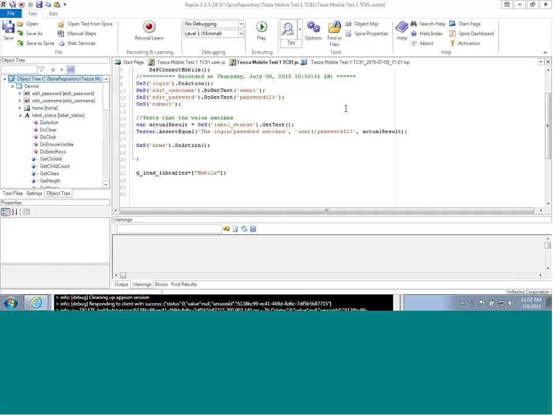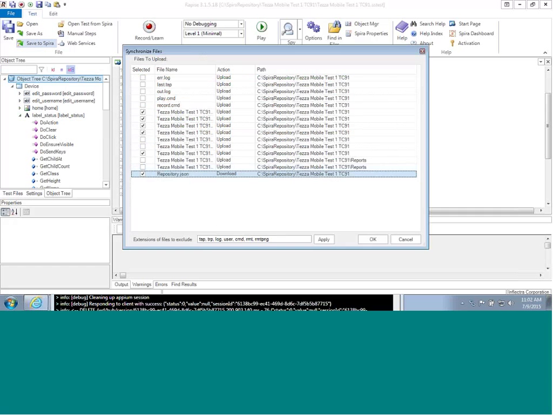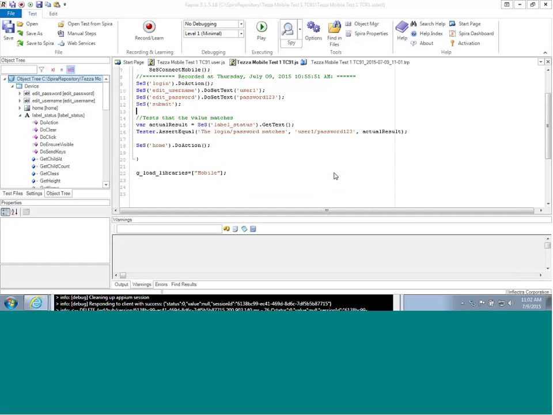So the third piece is desktop testing. So we've done mobile, we've done web. Let me just save this to Spira. Yeah, that's fine. So that's uploaded to SpiraTeam, so that's all done. It's version controlled. The last thing is to create the new test for desktop.